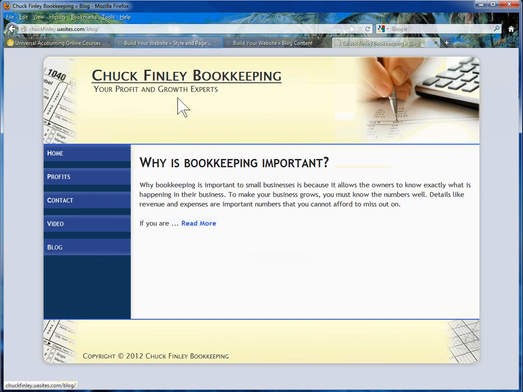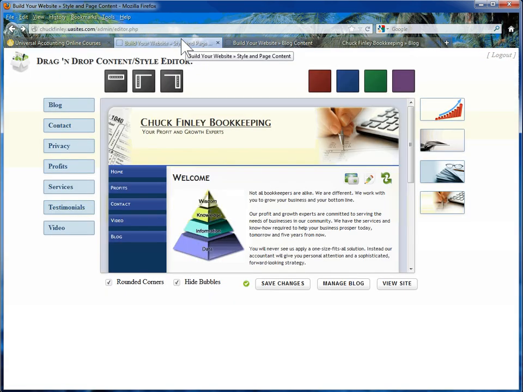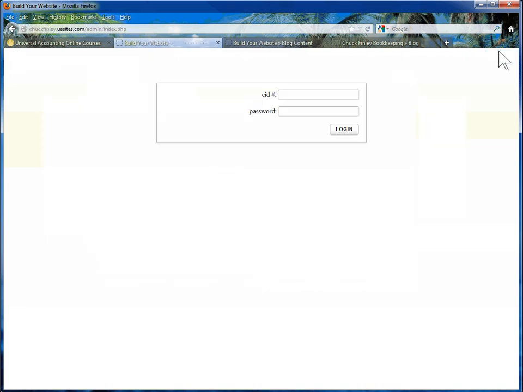Back on our editing page, we can log out using the Log Out button in the top right corner. Now you are a drag and drop website master. Congratulations! Now it's easy to manage your own website. Have fun!